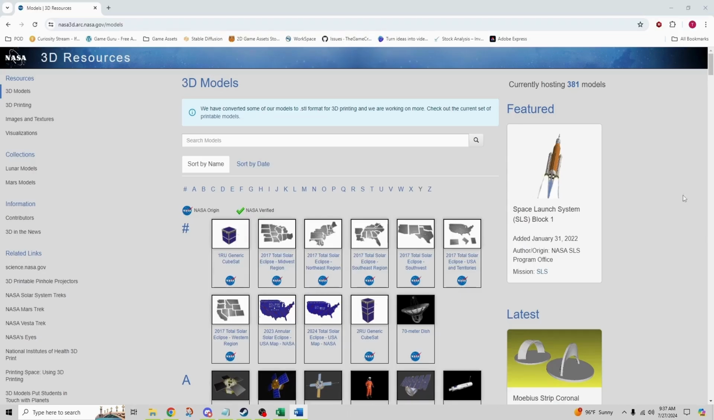Number 9 may come as a surprise to some of you, but NASA.gov actually has some high quality 3D models available in the public domain. These models are space themed, of course, so they may not appeal to everybody, but if that's what you're looking for, be sure to check them out.